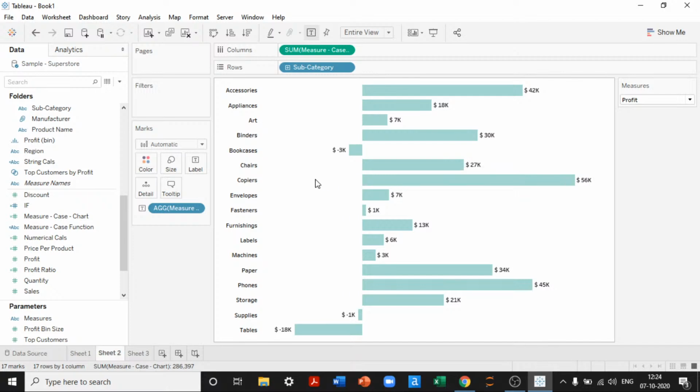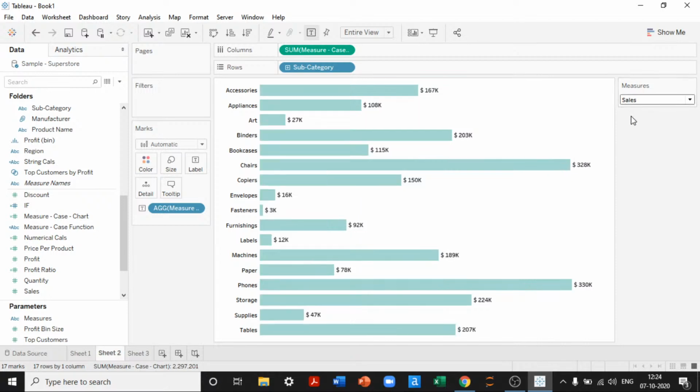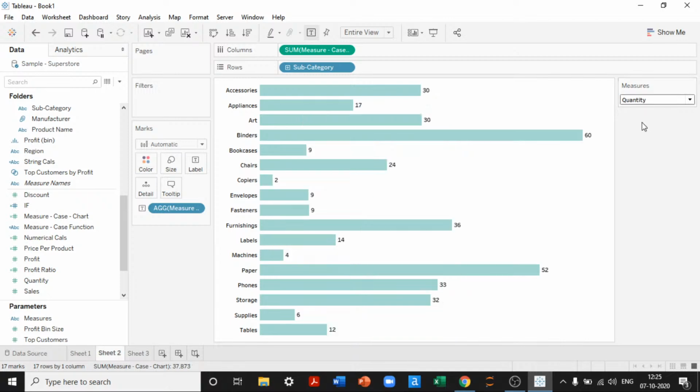There is a loss of $3,000 in bookcases and all those things. I can also see what is the sales happened. $167,000 sales happened in accessories, $108,000 sales in appliances. It looks like the number of sales happened was very less in fasteners, where the sales is only $3,000, and all those other information related to it. Quantity will not have anything, but it will tell me 100 products were sold in accessories, 900 products were sold.